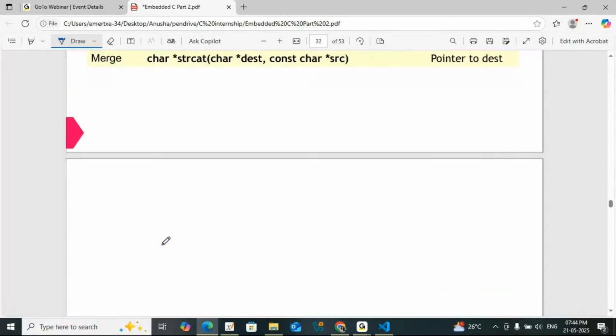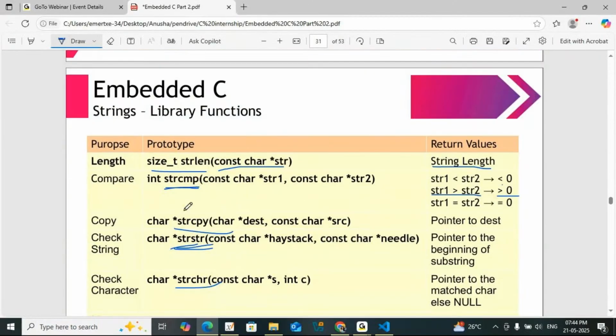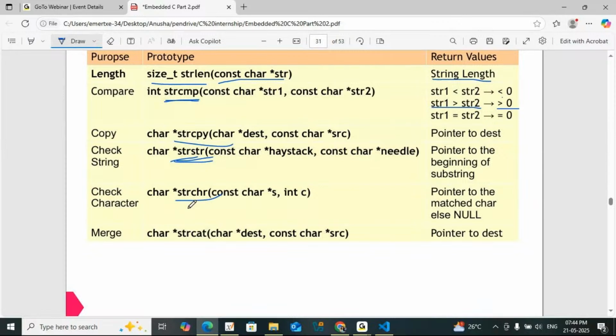So these are the built-in functions which you can utilize anytime to perform operations on strings. strchr will search for a character in a string. strstr will search for a string in a string. Don't worry much about strstr and strchr. Otherwise, very commonly used are strlen, strcmp, strcpy, strcat. If you know these four functions, it has to be enough.